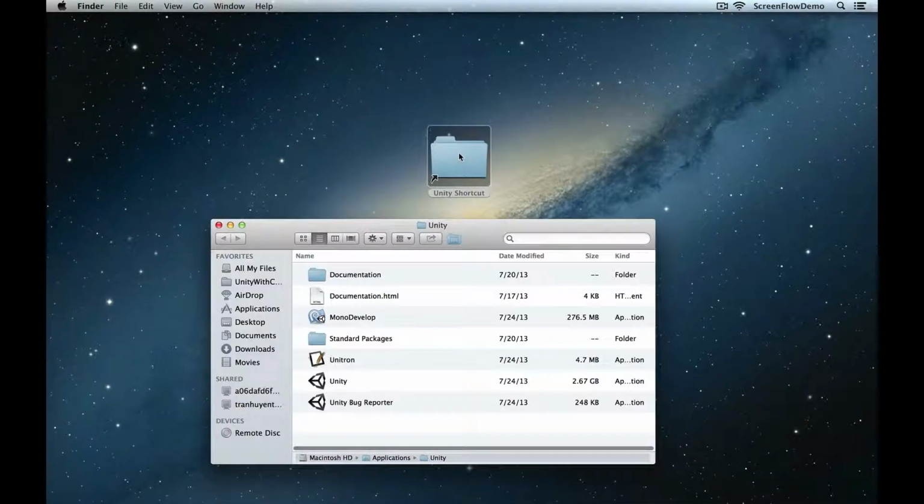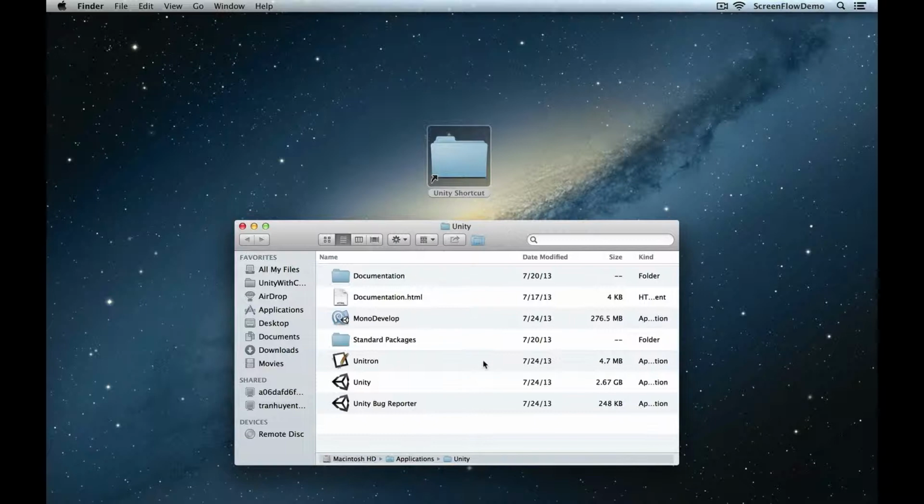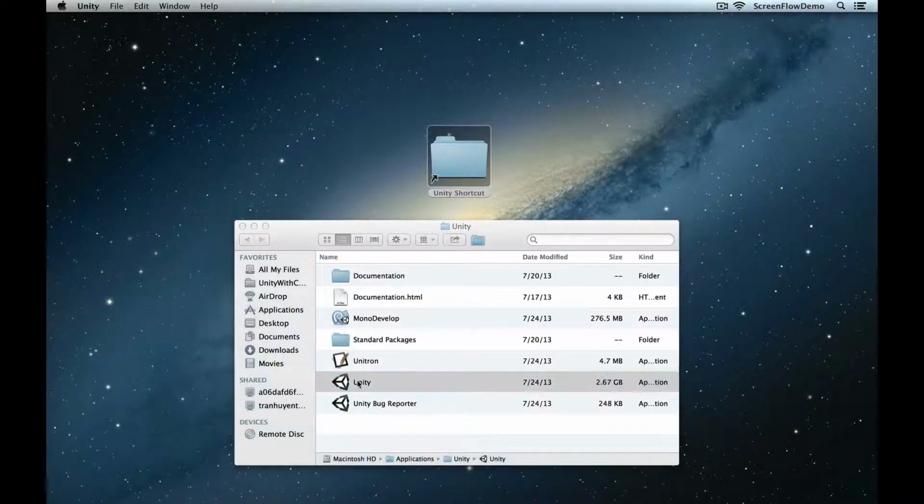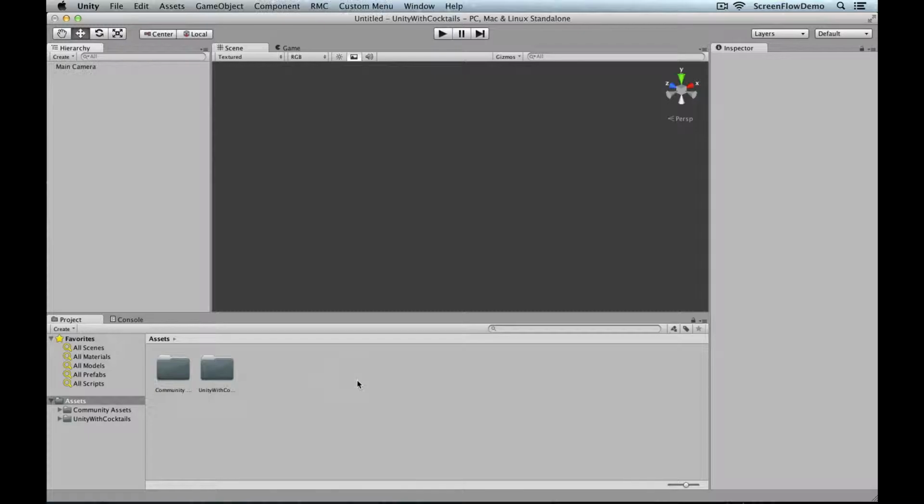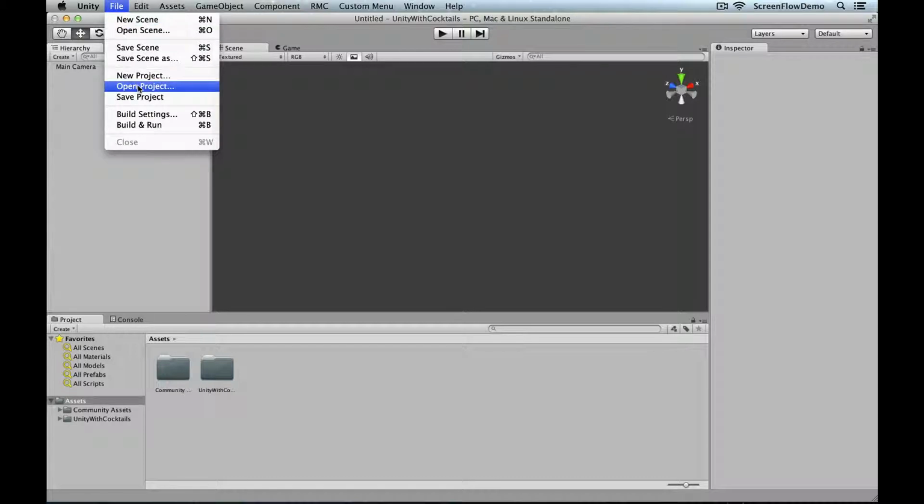So assuming you hit that link and get the project downloaded onto your desktop, for example, we would go ahead and open up Unity itself. I'll go ahead and do that now. And once that's open, you'll then use File and Open to open the project that you've downloaded. So that would be File, Open Project. I've already opened up the Unity with Cocktails project, which is the one that we'll work through.